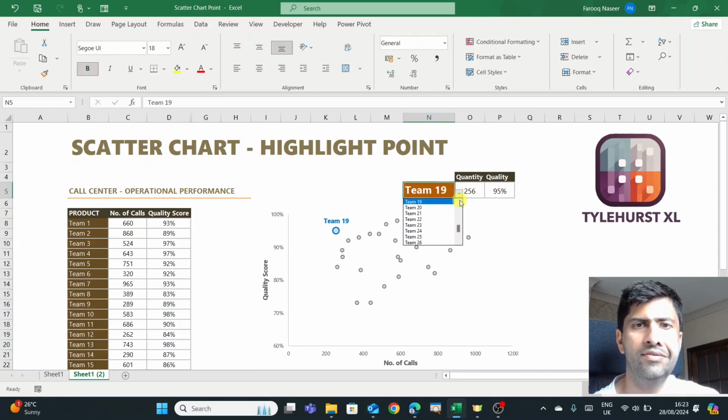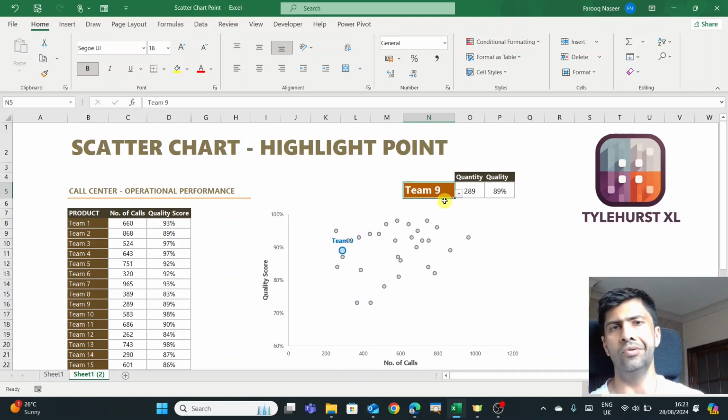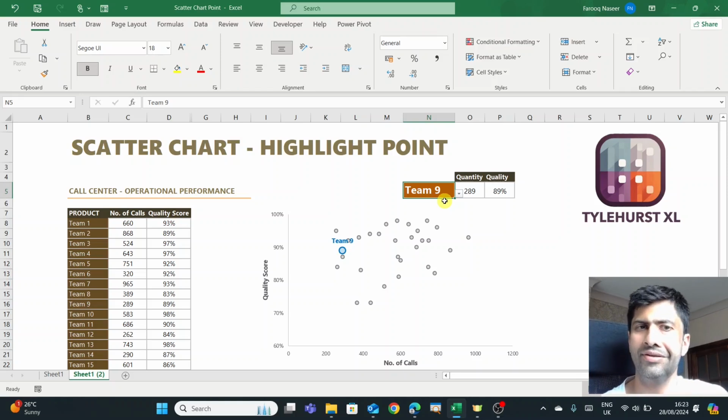Now we have an interactive scatter chart where the user can select their team. For example, a stakeholder can select their team, and they'll know where they fall upon the chart in terms of quality and number of calls.